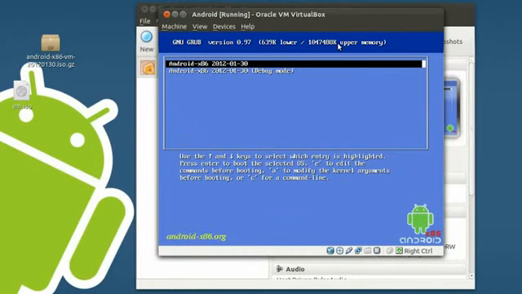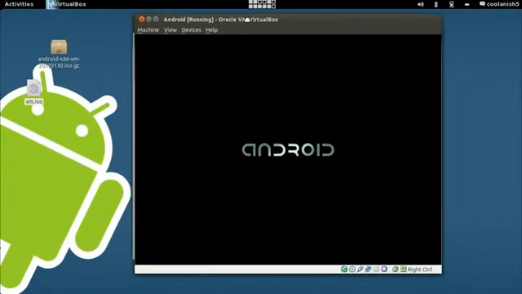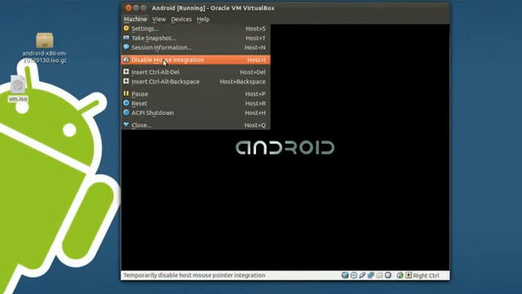So now as you can see over here, the Android is booting from the hard disk rather than this particular file. So hit on the first option, and that's it. You should have the Android OS installed. So now if you want to interact with this particular OS install, what you got to do is hit on the Disable Mouse Integration option over here.